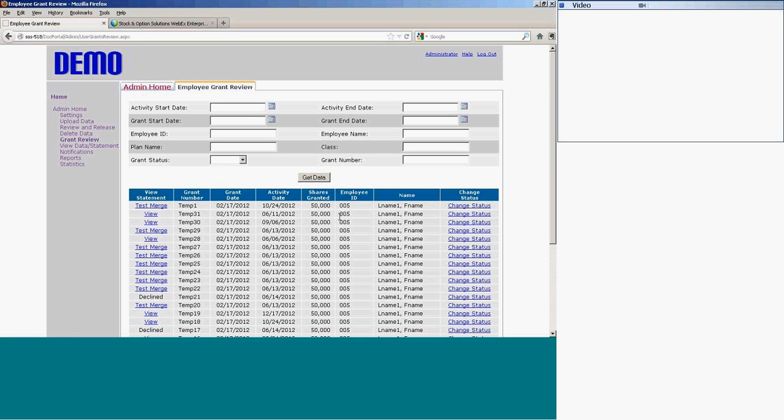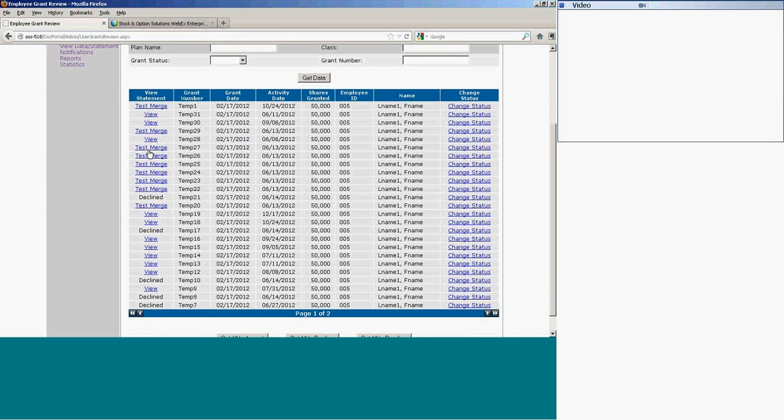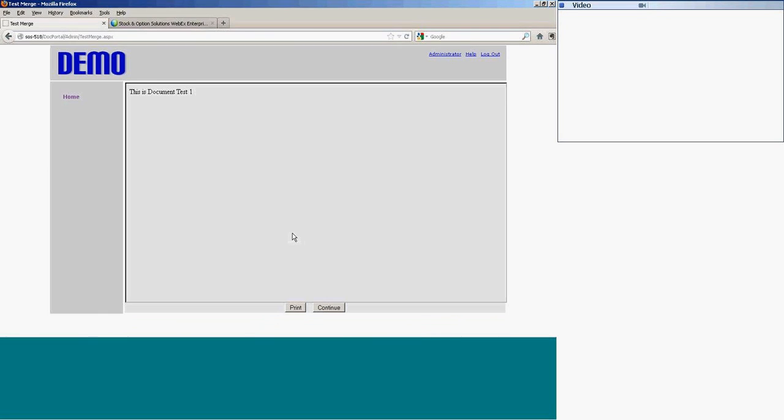From a grant review perspective, as an administrator, you'd have the ability to view and change the status of existing grants. In other words, update the status on behalf of the participant if you allow that. You'd be able to view the grant documents in the same way that the participant has viewed them. So from an administration perspective, you can look at the grant documents available to the participants.